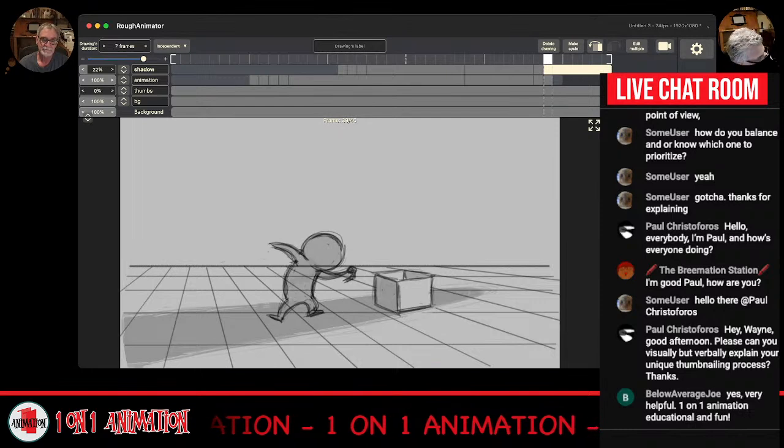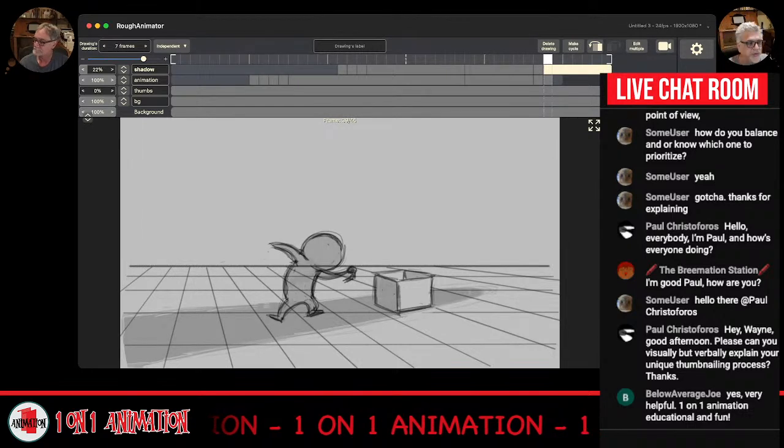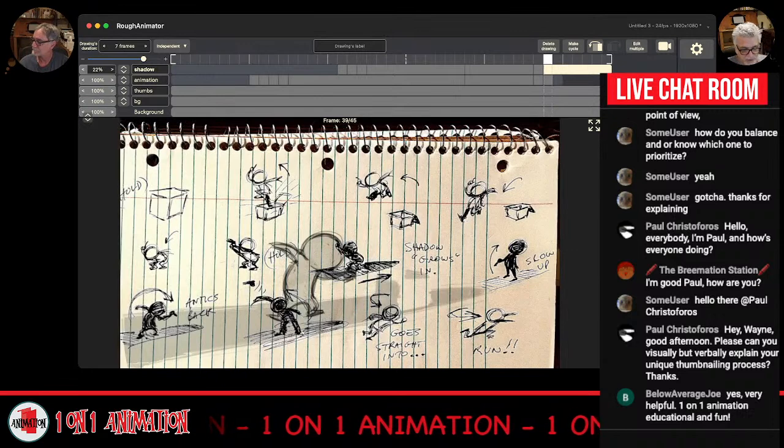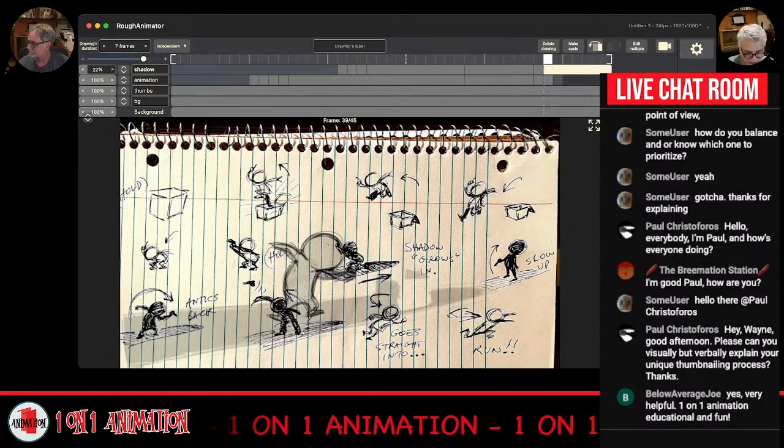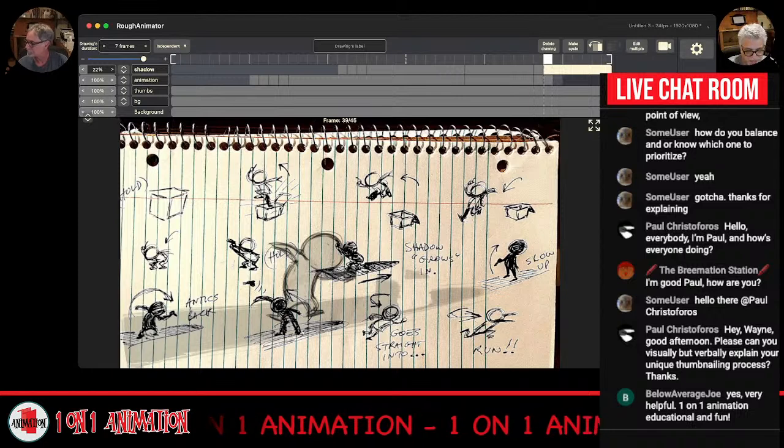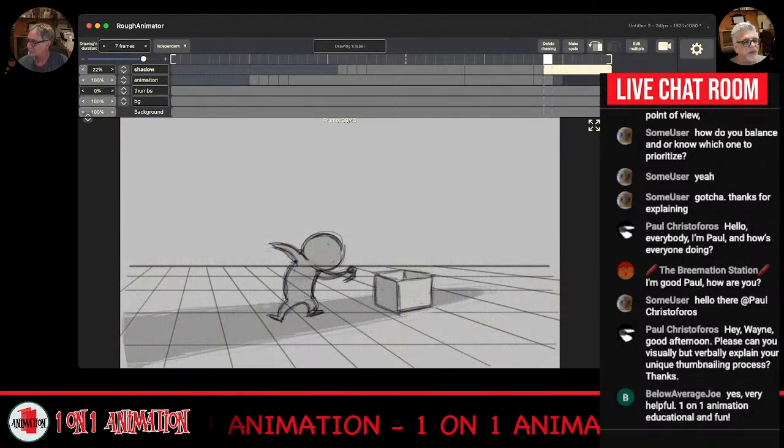Okay, so now the next thumbnail pose is where he throws it, which is in the bottom left there. You can see the second one over. He throws the thing, puts his whole body into it. He's got the whole line of action going on there. So that's my next one.